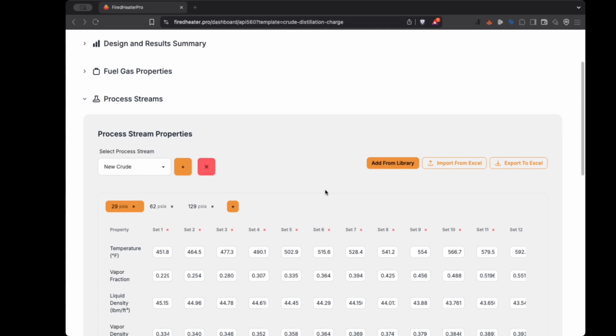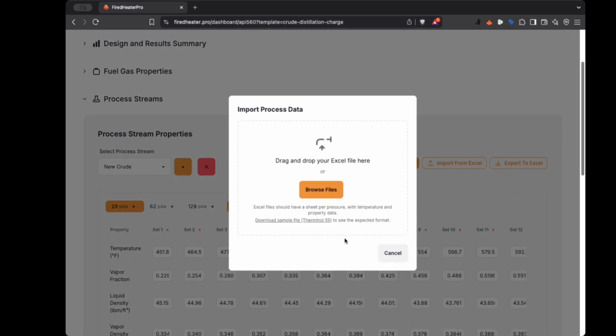In order for this to work, you've got to have your data set up in just the right way. If you want to see a template for it, click Import from Excel again, and right here, you've got a sample file you can download. This is a sample file. It happens to be for Therminal 55, but that doesn't really matter. The point is that you have a file and you can see exactly how it needs to be set up, and you can set it up that way.